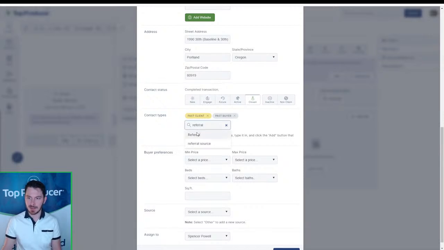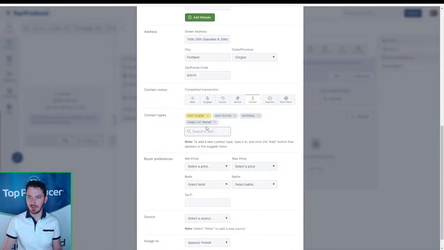We can tag them as a referral. Maybe they were a friend of a friend. We could also do that. So you see, we can use contact types to easily tag our contacts in a variety of ways.